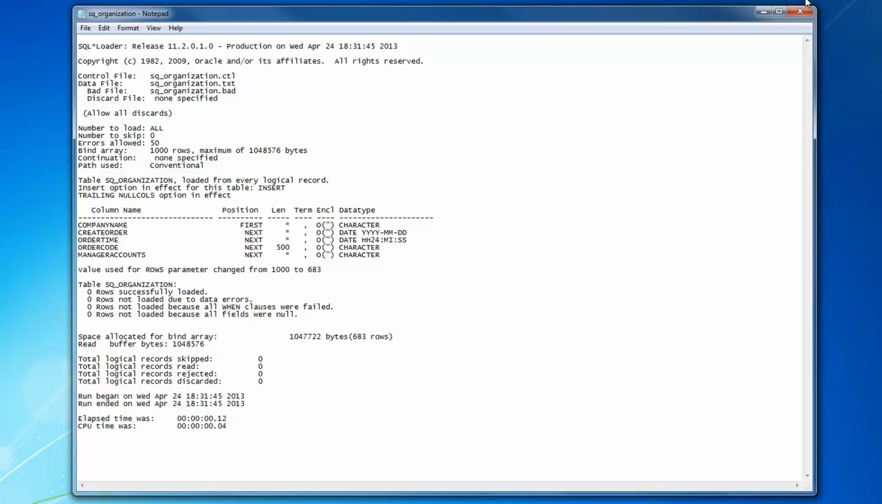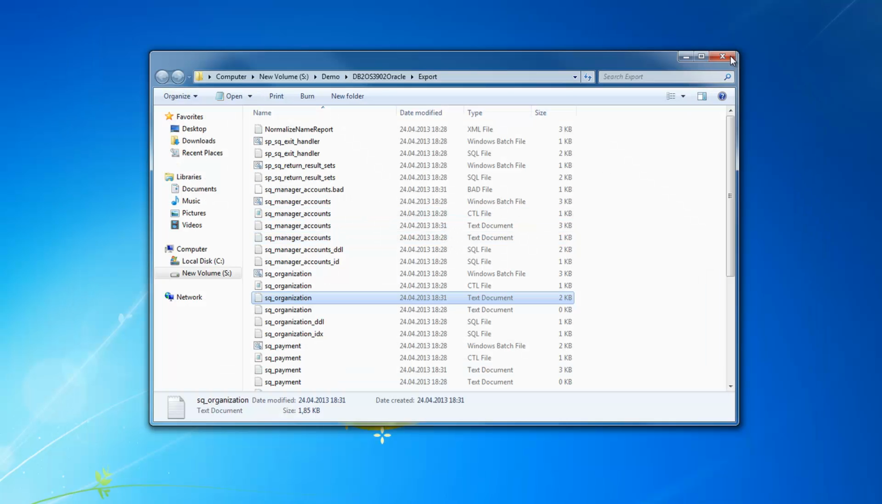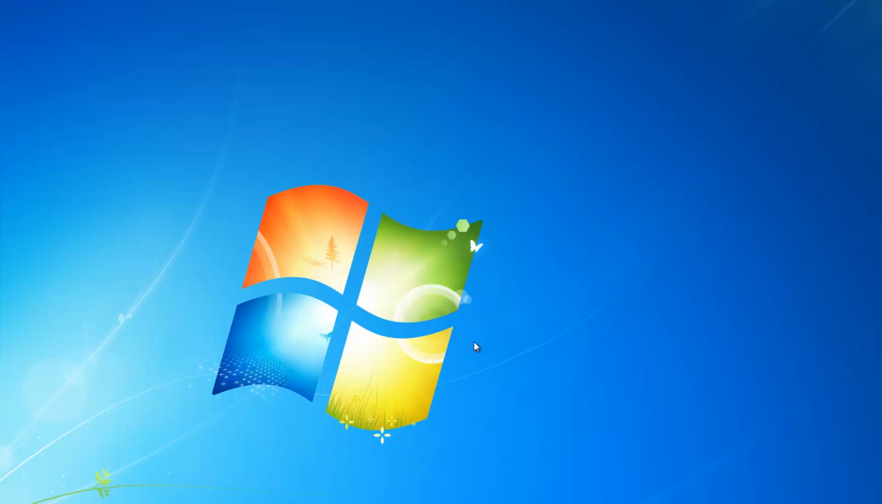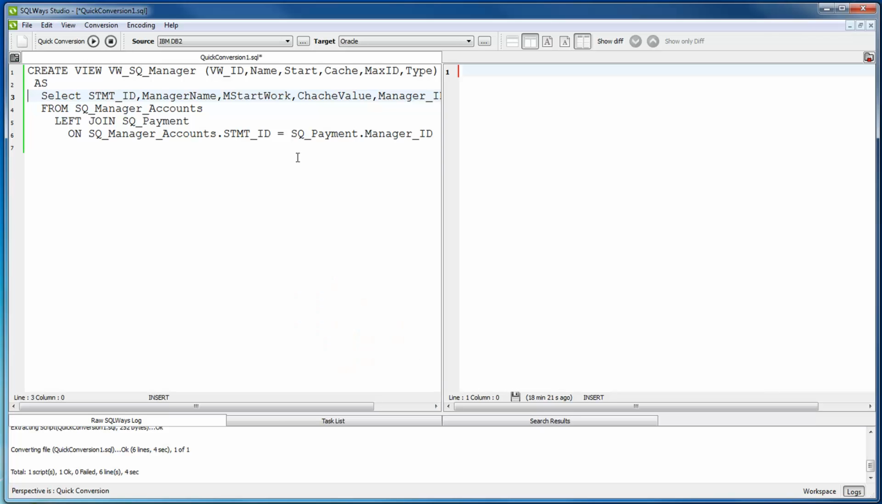Okay, this is all information about SQLways Wizard and the way it works with ZOS using ODBC connection, and Oracle as a target database using native client. And now let me show you two other tools that work with scripts conversions. This is one of them you can see on your screen.